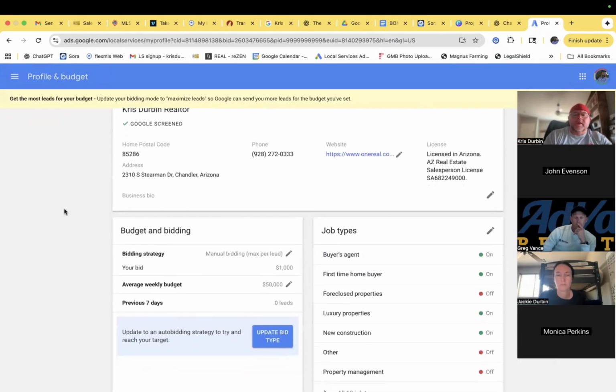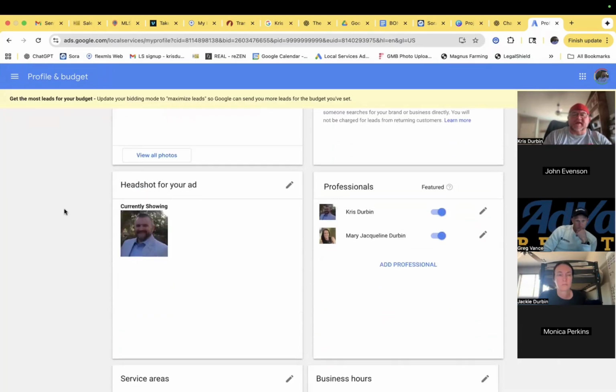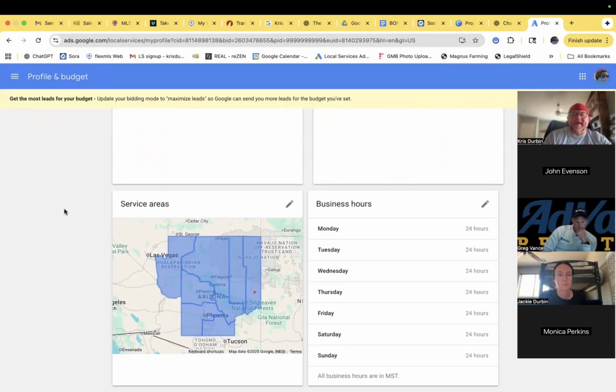Oh, so my service areas, everything in blue is what I advertise in. That's pretty much 70% of the state. I have agents in this county. I have agents in this county. I have agents in every county that you see here.